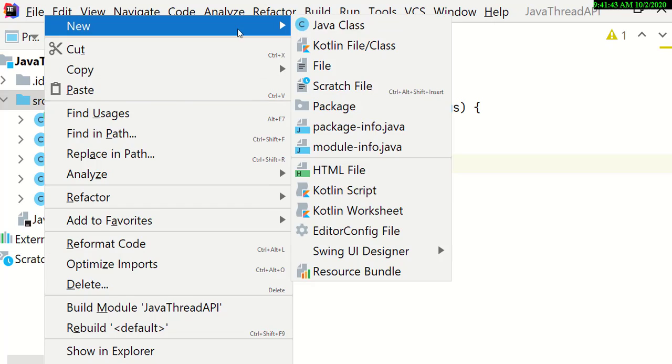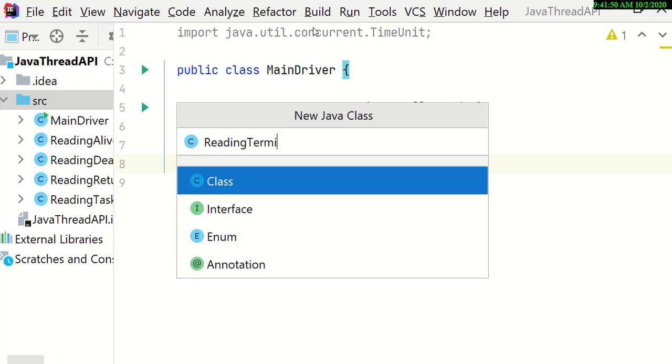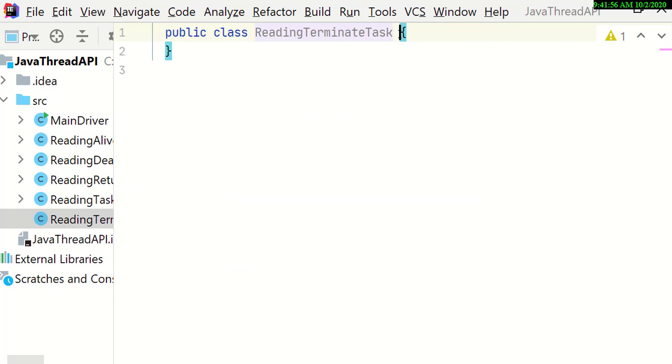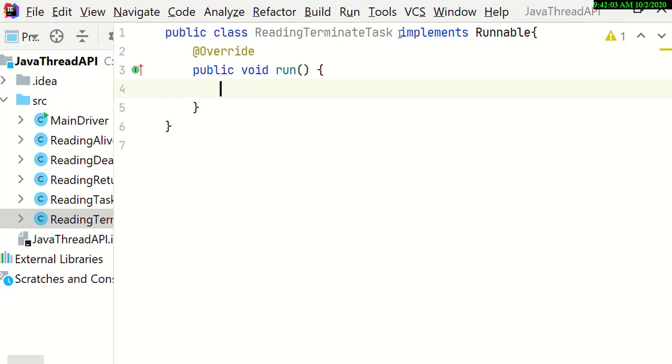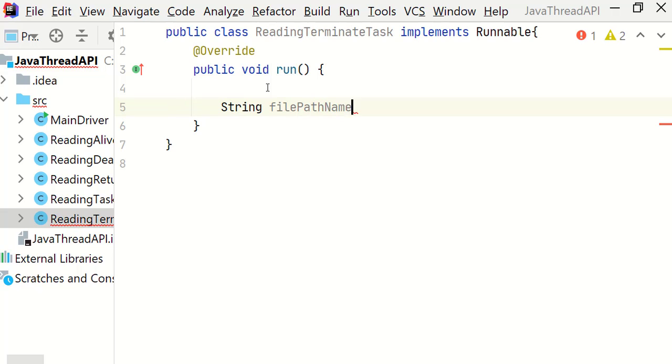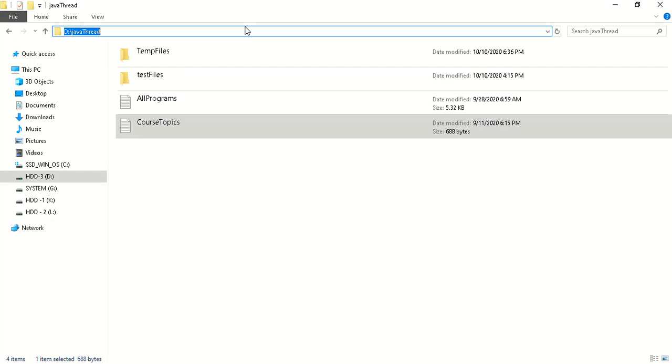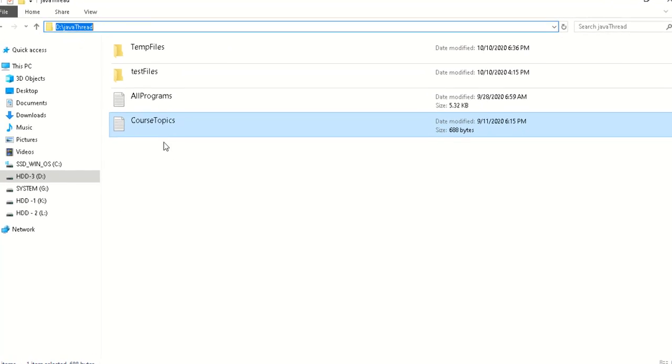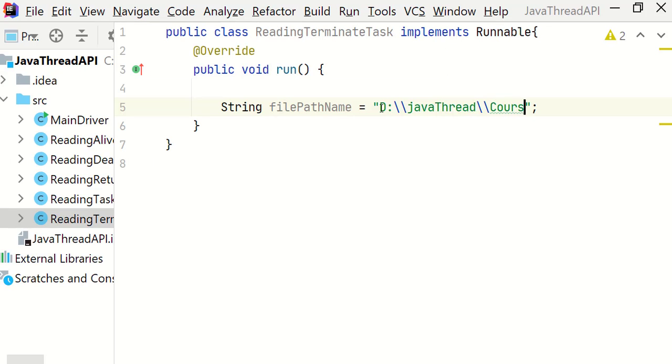Let's create a new class called ReadingTerminateTask and implement the Runnable interface. I'm going to override the run method as well. Inside the run method, we will write the code of reading a text file and printing it onto the console, but a little different from the previous examples. So let me mention the location of the file. Say it's a String filePathName equals, and let's copy and paste the path. This is the path I'm going to copy, and the file name is course_topic.txt.